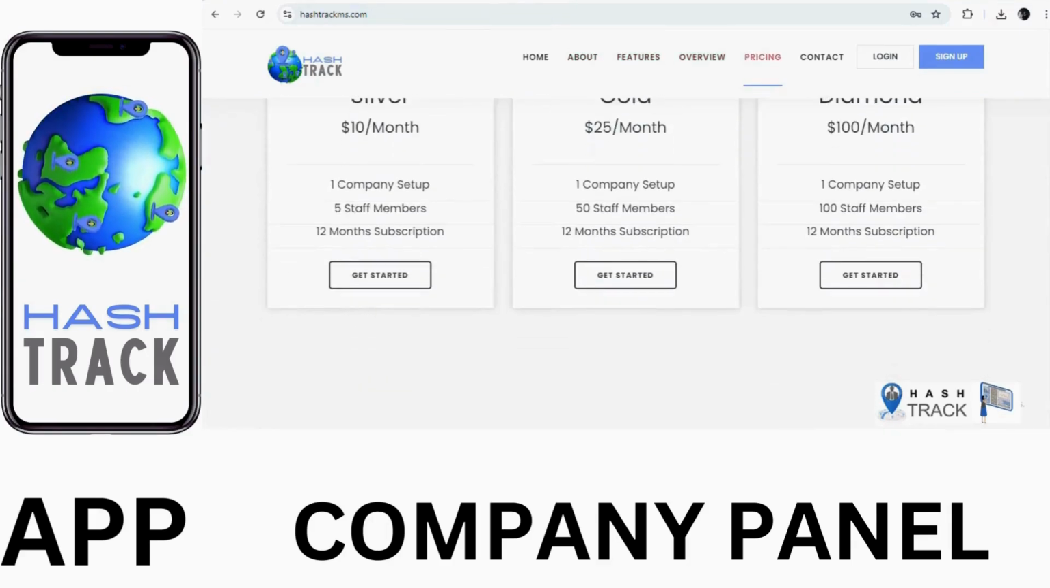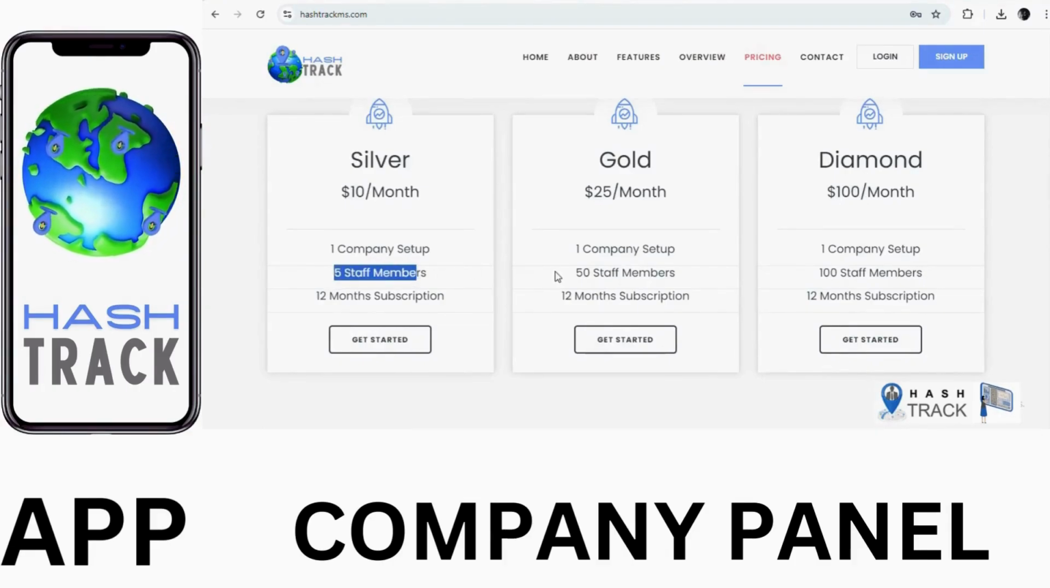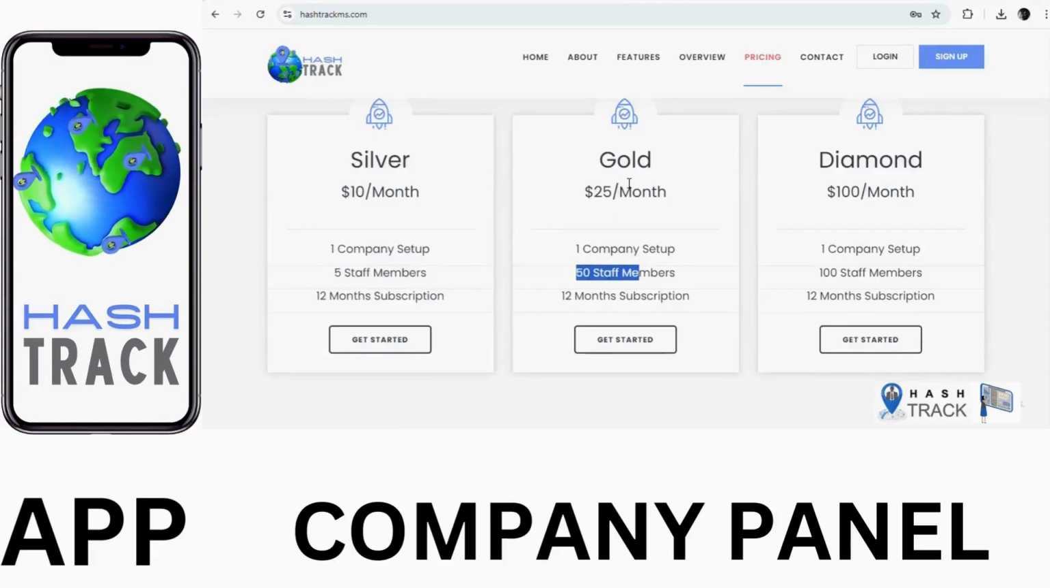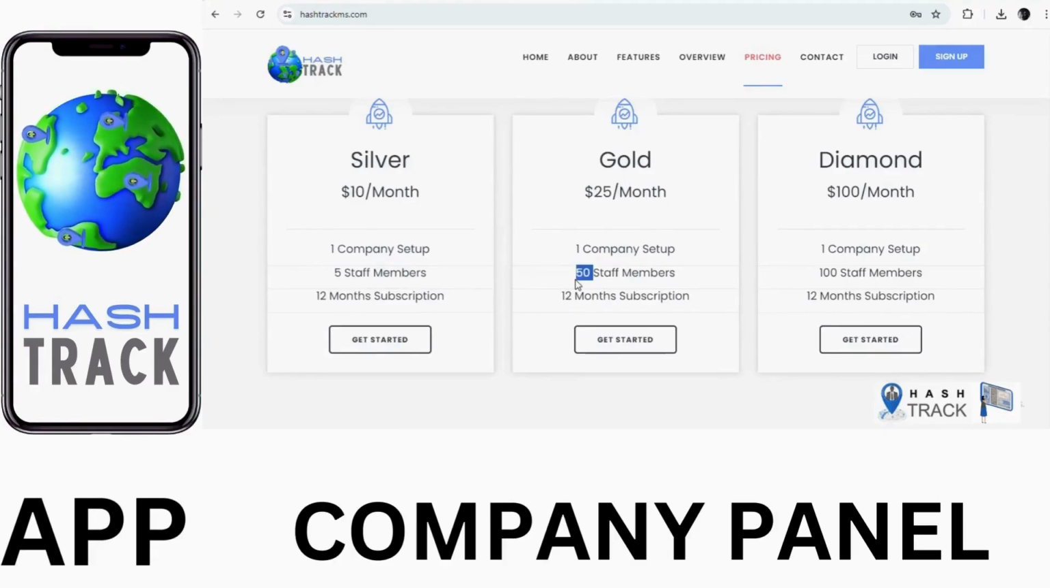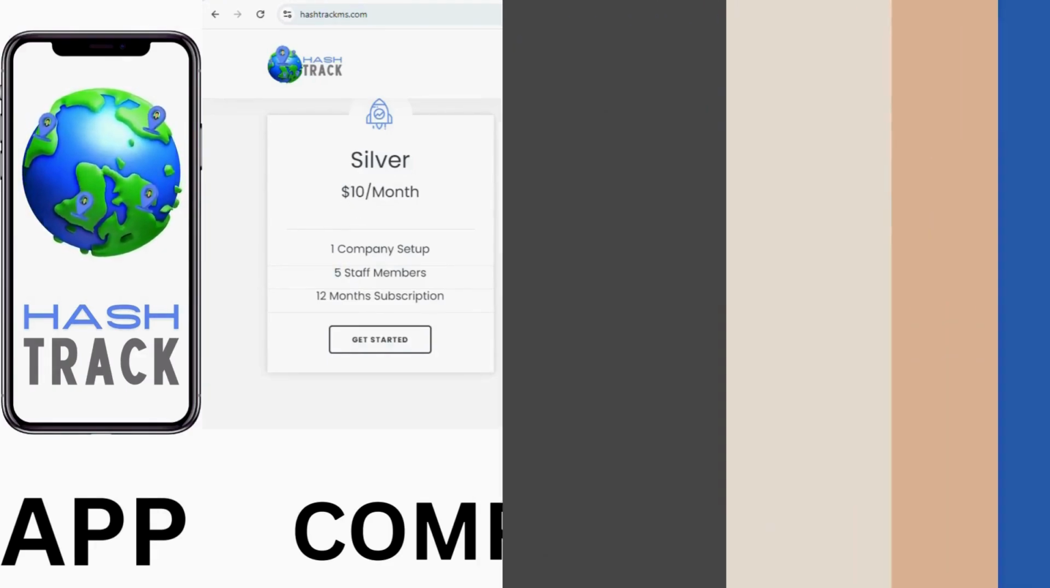And yes, we can get the subscription. You can get the silver subscription, the gold, or the diamond. Six staff members can be accommodated in the silver package. This is the gold package right now because they have 50 employees in the company. So according to their own need, they can specify which plan they want to use.